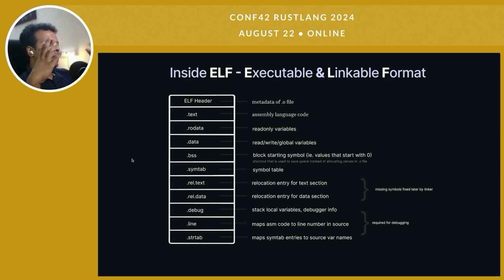And for debugging, you use the .debug_line and .strtab sections. All of these are used specifically for debugging purposes. So when you use a debugger, it uses most of the symbol information coming from all of these debug sections.